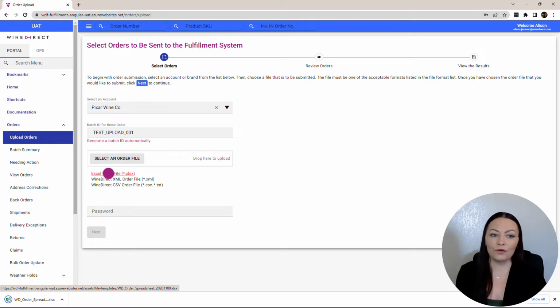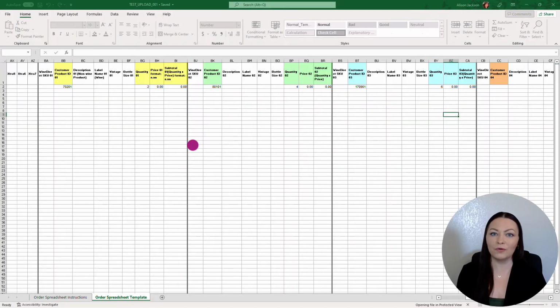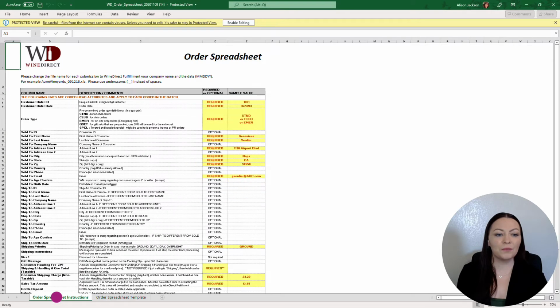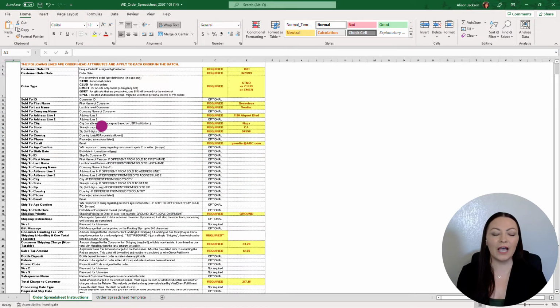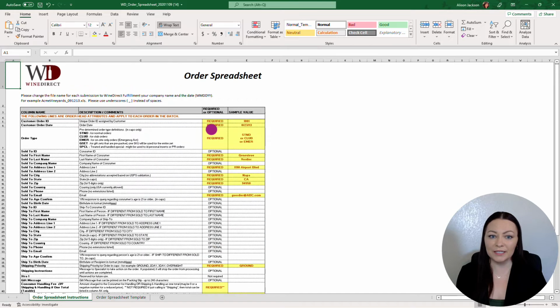Select Excel Order File from the hyperlinked selection, and once this is clicked, a spreadsheet will populate that is going to list for us the detailed instructions of what fields need to be filled out in order for a successful order import. Once this has populated, you are going to notice that the first tab of the order spreadsheet is going to list instructions. Every field that is titled is going to have an applicable definition pertaining to that field, as well as whether the information is required or optional to be completed.